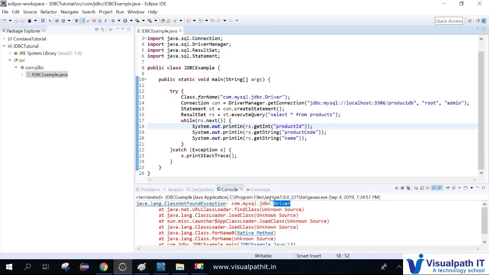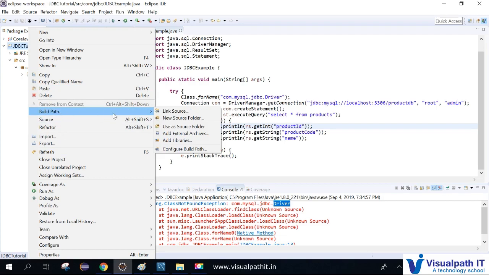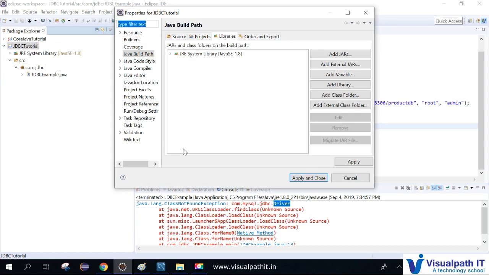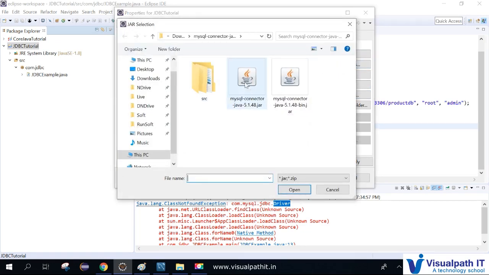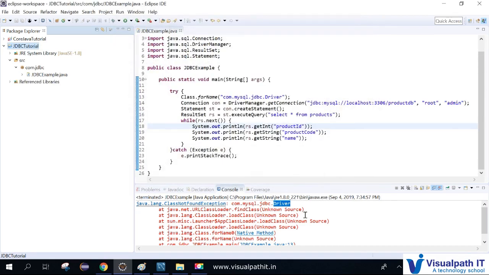Let me go to the Eclipse, go to project, right click, go to the properties, or directly you can go to the build path, configure build path. So here I'll be adding an external jar which is from my MySQL connector, or this one you can choose it. So I just added MySQL connector.jar, apply and close. So I just added MySQL connector in my libraries.